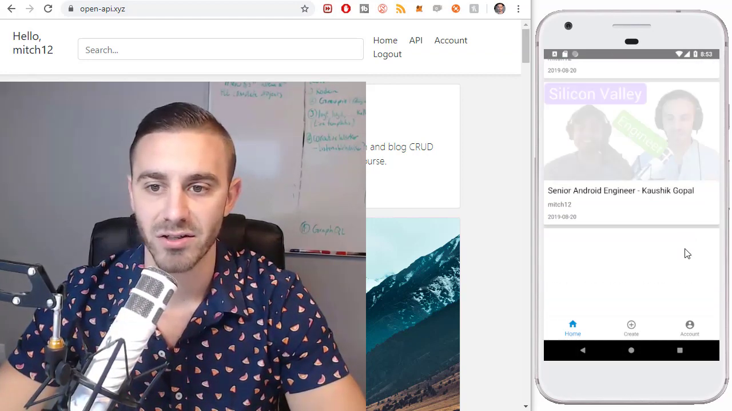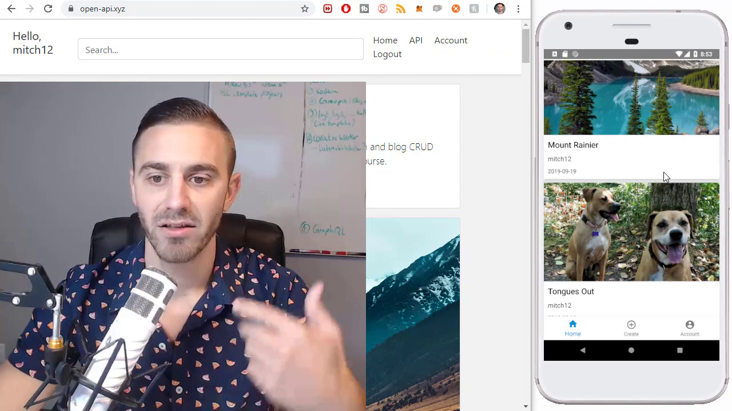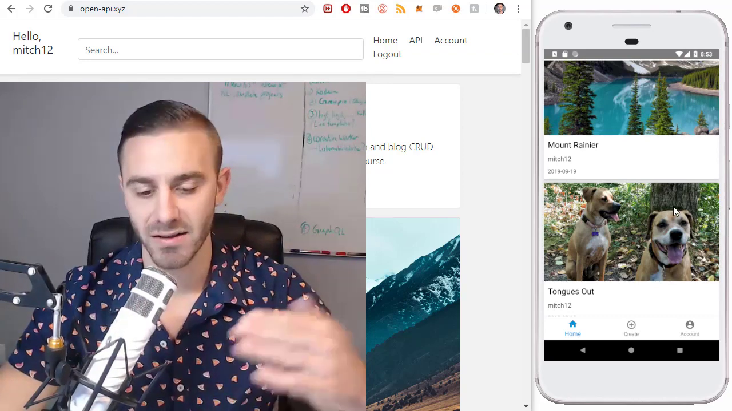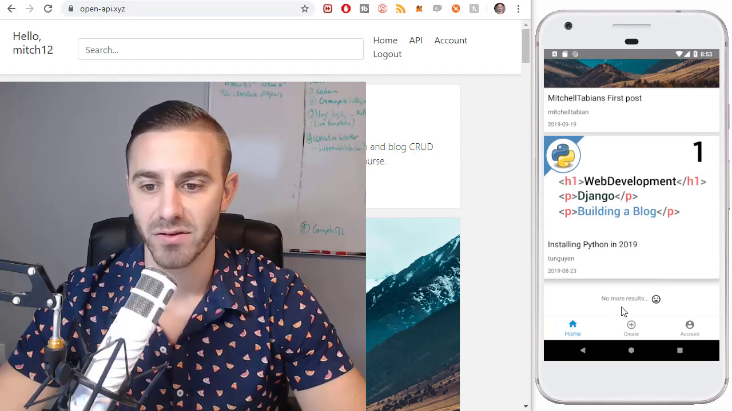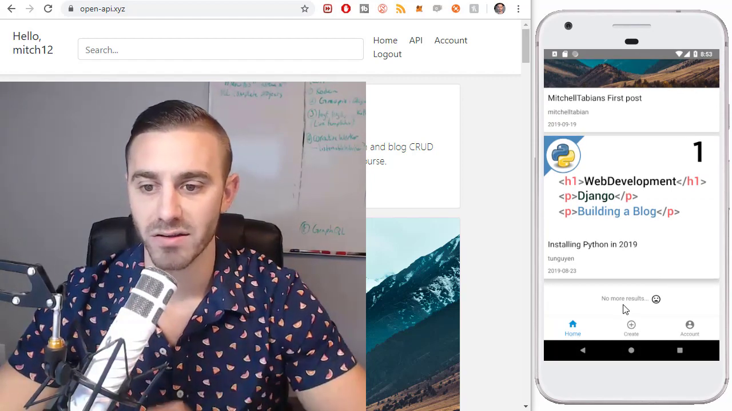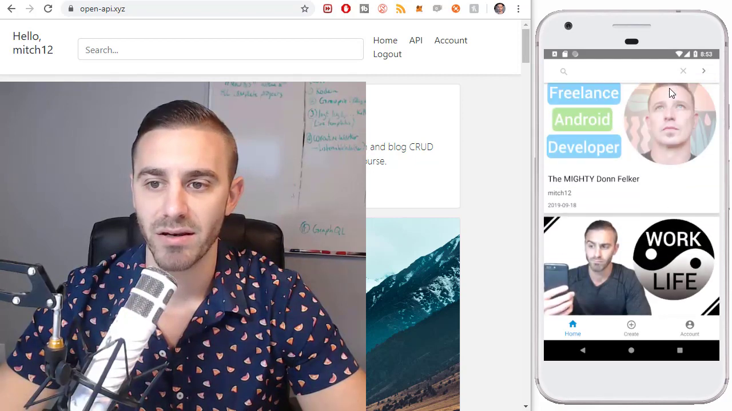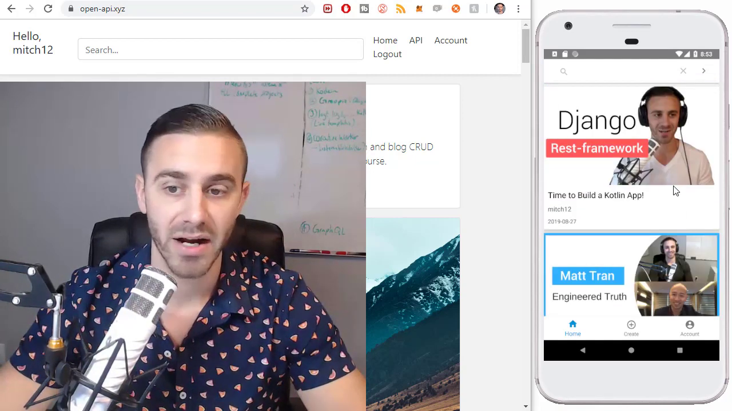And of course there's pagination too. So if I scroll to the bottom, it loads the first 10 items. And then if I get to the bottom of that list, it loads the next 10 items. And then when it runs out of items, so there's nothing left on the server, it says no more results down at the bottom there. So very common functionality that you'll see in pretty much all your applications.